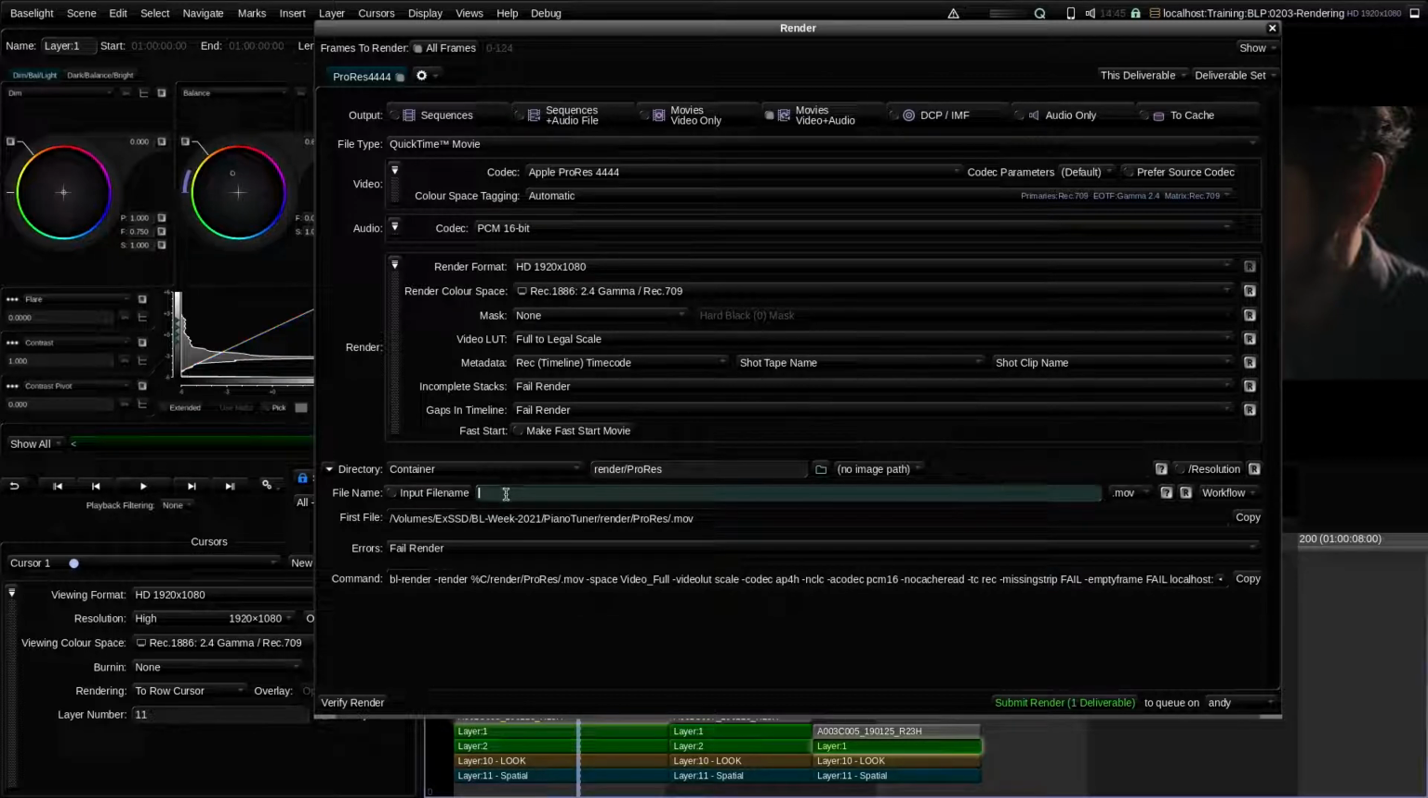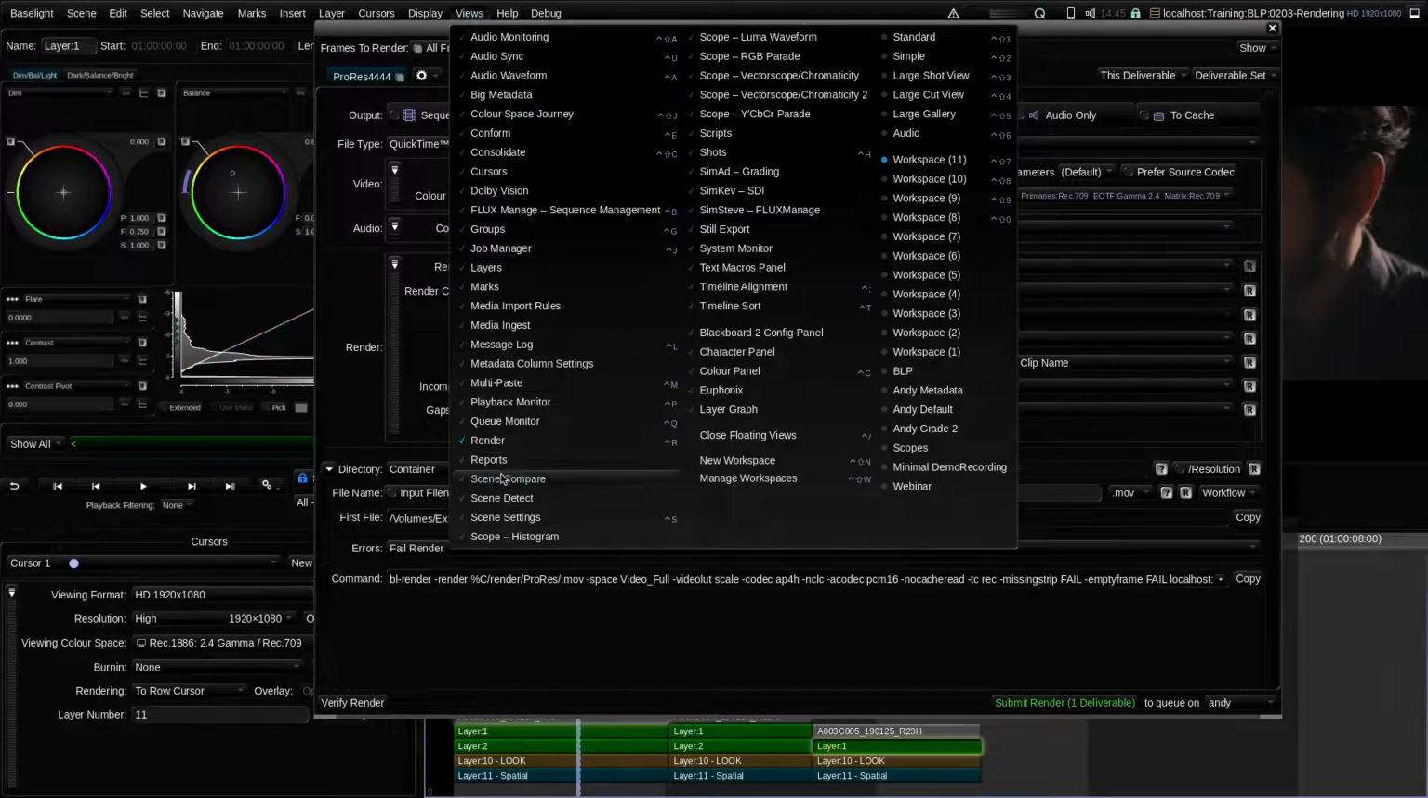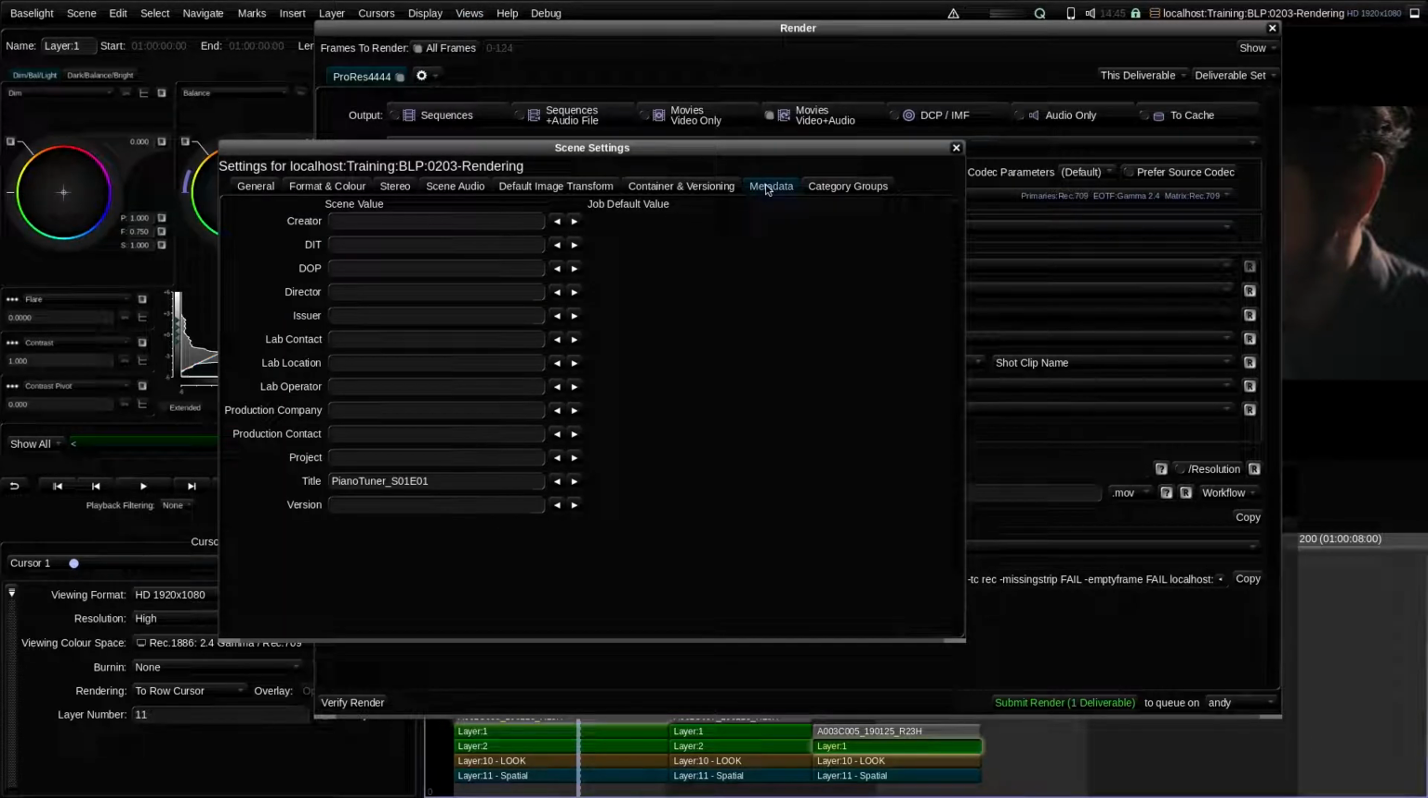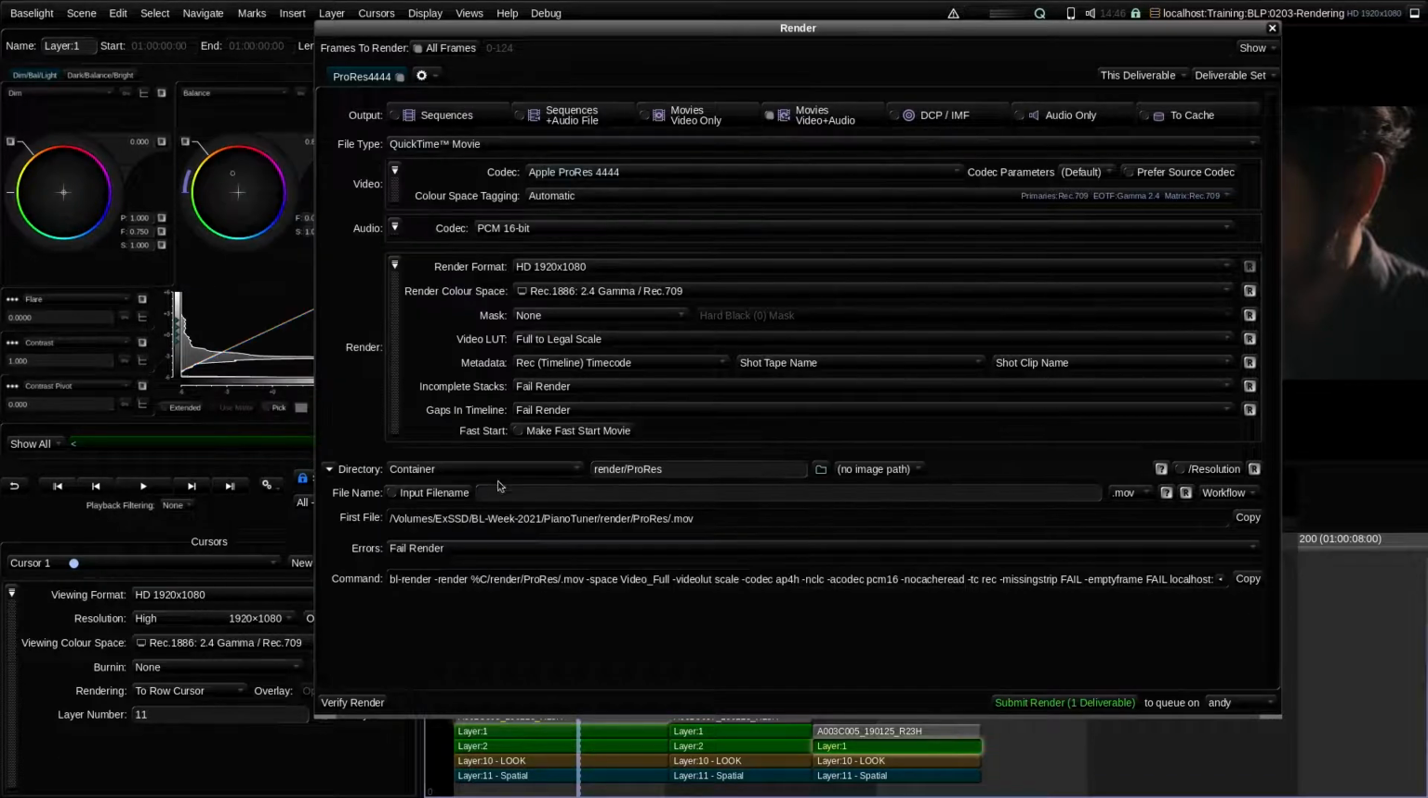So I have prepared something in the scene settings metadata that I want to show you. So here in scene settings metadata tab, we can define certain metadata fields of our scene. And here for the title, for example, I typed in Piano Tuner Season 1, Episode 1. I'm just simulating a TV show here to make it easier for you to understand. So here we just need to remember it's in the title field where I put this metadata. And I want to use that for the name of my QuickTime. So how can I reuse that field?